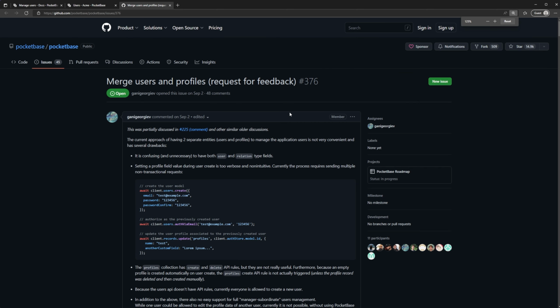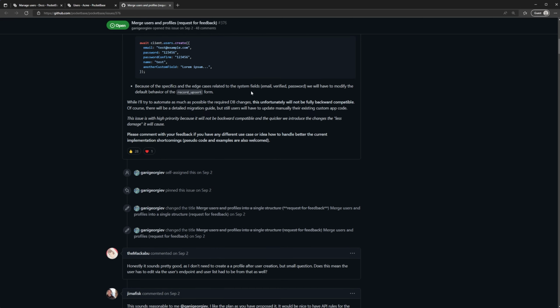It's a discussion about merging users and profiles that the maintainer has opened up for feedback. So there's been some back and forth going on, but they haven't actually come to a resolution as to whether they're actually going to do it or not. And you'll see why maybe they should do it here in a minute when we actually set up our accounts, because there is an extra step that is required whenever you go to create a user.